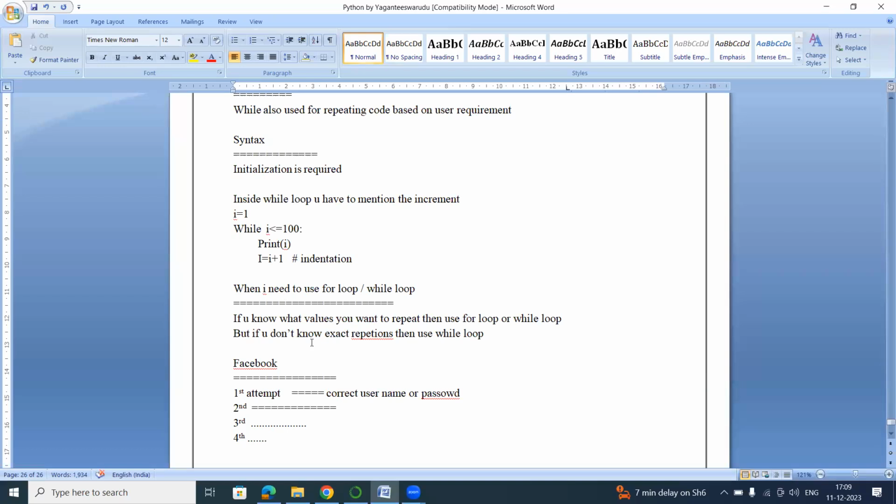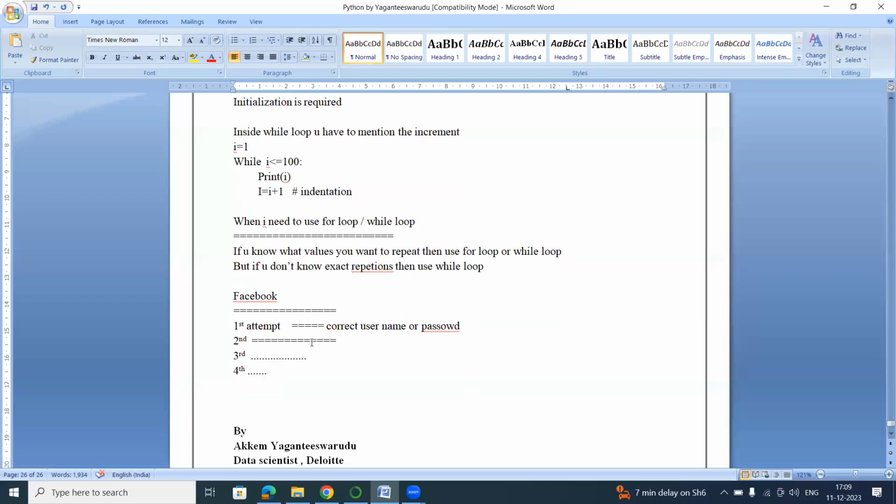Here I don't know the exact repetitions, whether I need to repeat 100 times or 5 times or 3 times or 1 time or 1,000 times. I don't have the idea when the user will enter the correct username and password. At the first attempt he may enter the correct password, or the second, third or fourth attempt. In this scenario, there is no sense in writing the logic to check the username and password 100 times. I don't want to write that kind of logic.